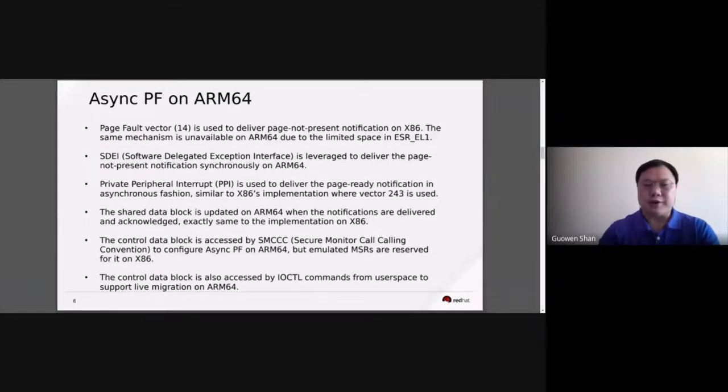Apart from that, the interrupt is still used to deliver the page ready notification, which is quite similar to what we are doing on x86. The shared data block is updated on arm64 to distinguish the notifications, which is exactly the same as x86. On arm64, the control block is accessed by SMCCC, which is the SMC calling convention, to configure the asynchronous page fault. But on x86, the immediate MSR is used for the same purpose. Besides, the control block is also accessed by the ioctl command from user space in order to support live migration on arm64. However, on x86, we don't need this functionality because the immediate MSR can be migrated naturally.